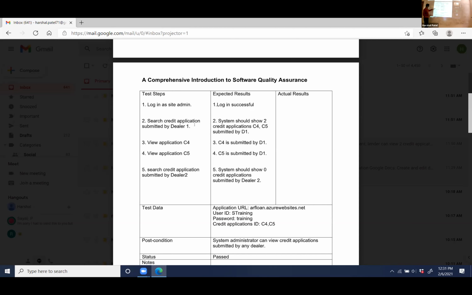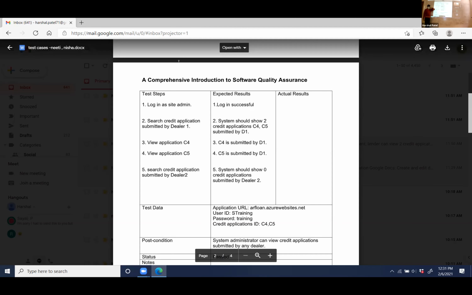Then you try to do it by D2 and show 0. If I look at it, your intent and logical mindset are going in the right direction, but the flow doesn't make sense to me. I would have done it as logging in as a site admin, then I see all the applications, then I click on those two and see it. However, all it tells is that I can see some application. But what is my requirement? I can see everything submitted by everybody.